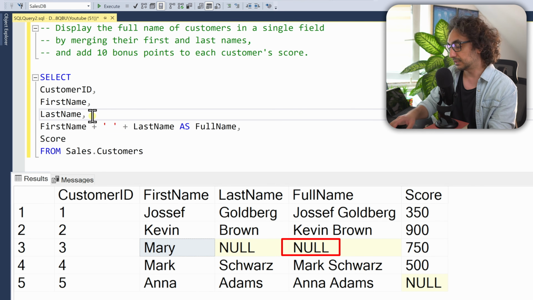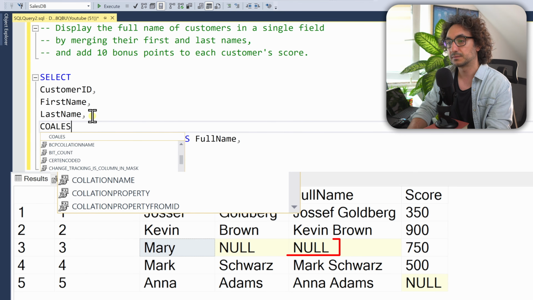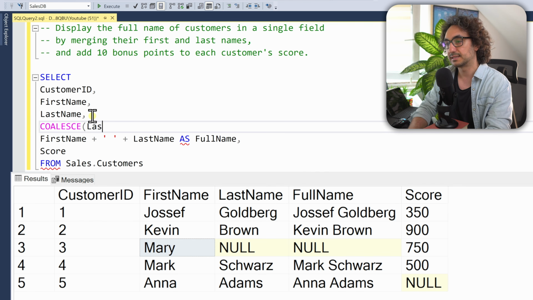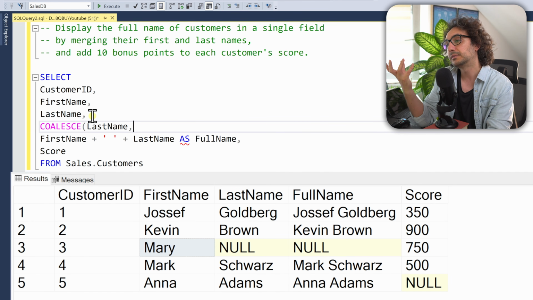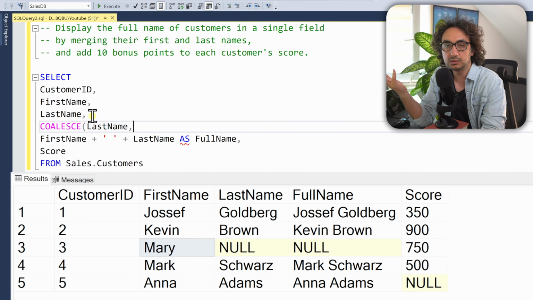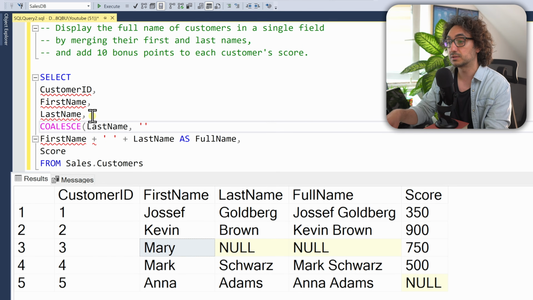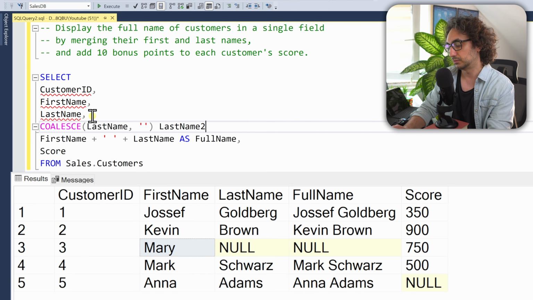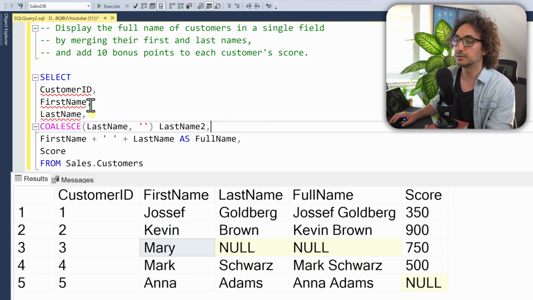So let's go and create a new field using the COALESCE. So it's gonna be the last name. And now we have to define a new value if it's null. We could have something like unknown, or we could have an empty string. And we can do that using two quotes, and between them there is nothing. So we are using an empty string. So let's go and check the results. Last name 2. So let's go and execute it.